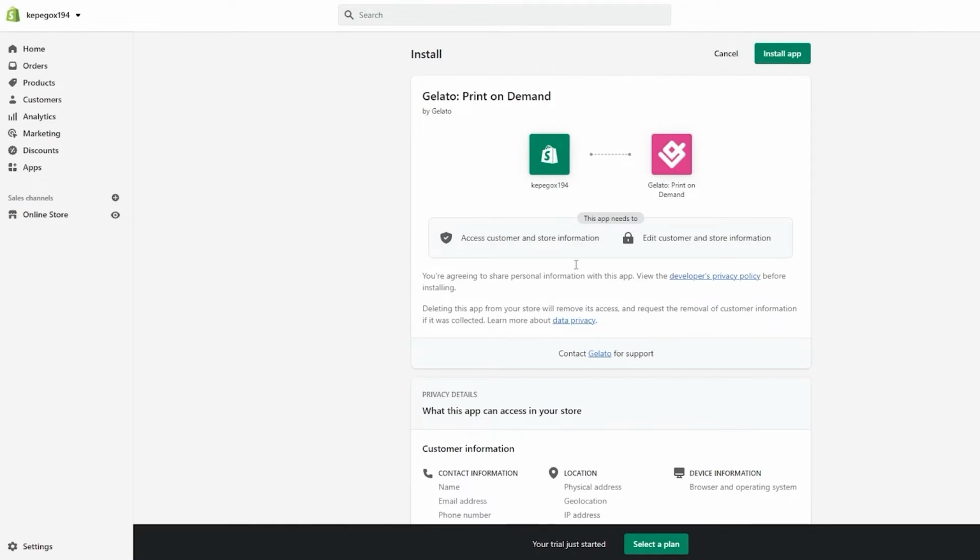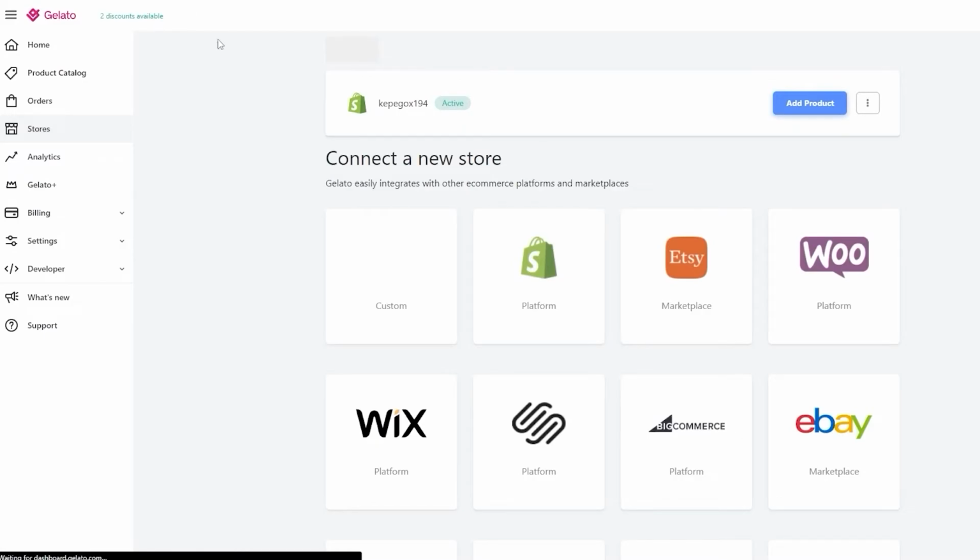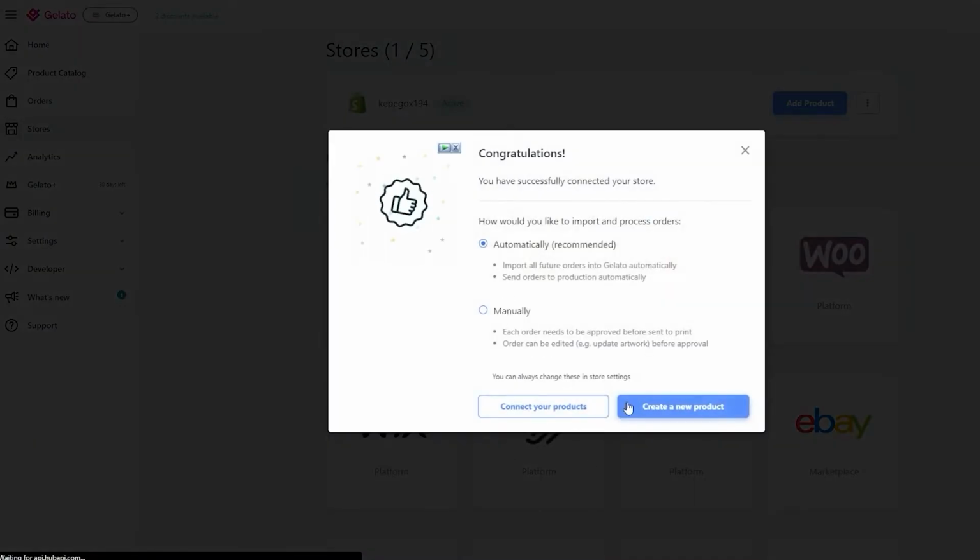Now over here, as you can see, once you've signed into your Shopify account, just simply click on install app, and after a couple of seconds, it's going to be installed, and then it's going to redirect you back to Gelato over here, where you just simply have to connect your products.